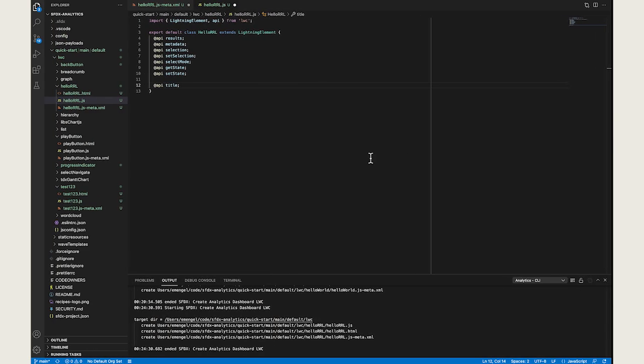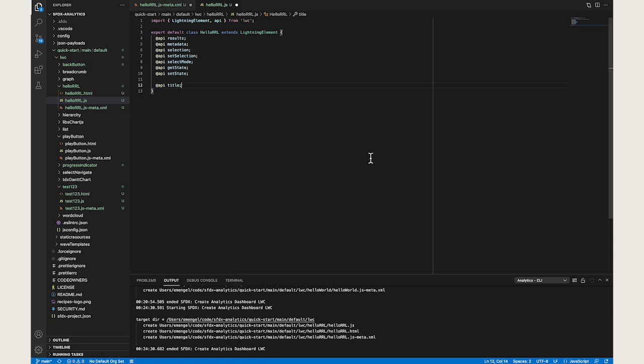Once I've added the property, I can refer to it by name in the JS file using an API. After adding this title variable, I can reference it in the rest of my JavaScript below. Any properties you add will show up in the dashboard designer in the component attributes section here.